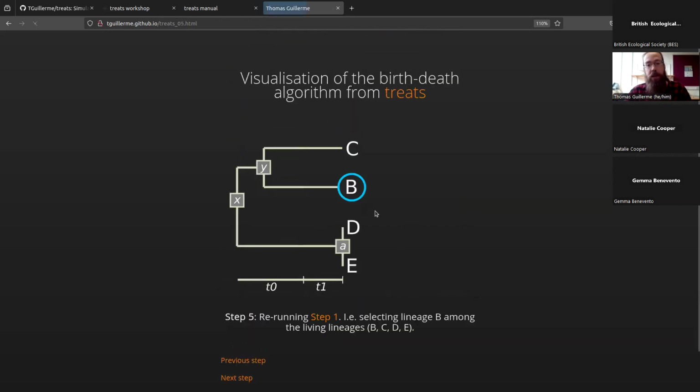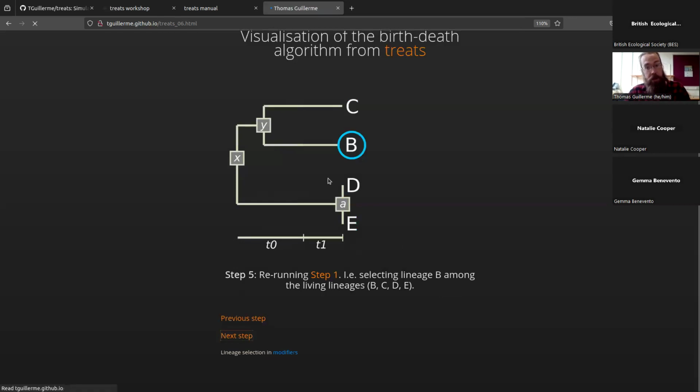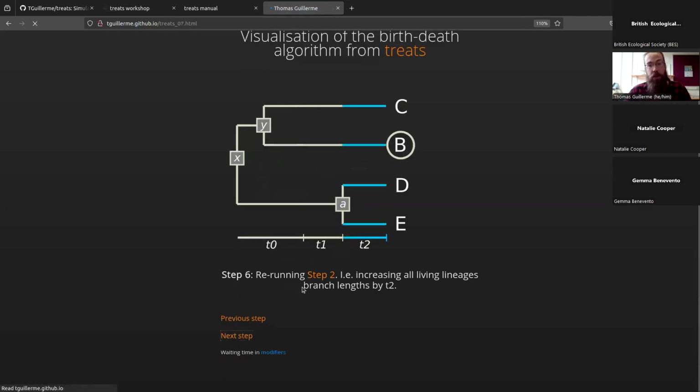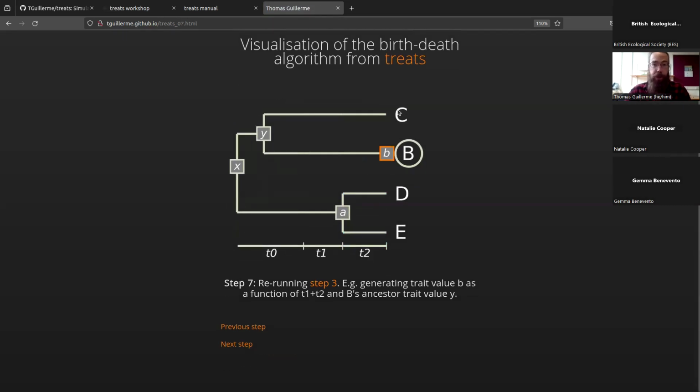Then you go to the next step, which is back to the first step, select a random lineage among the ones that are currently alive, then add some branch length to everything that's alive, then simulate some trait value for the lineage that's selected. If you had, for example, the save steps option, it will simulate trait values for everything.